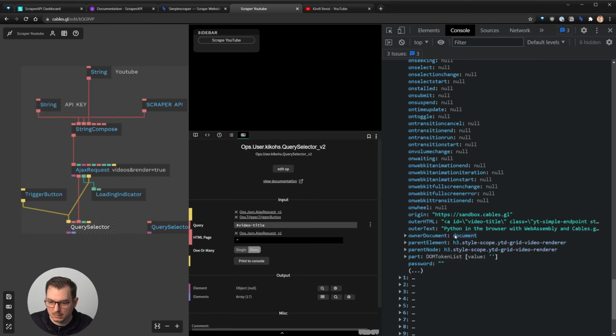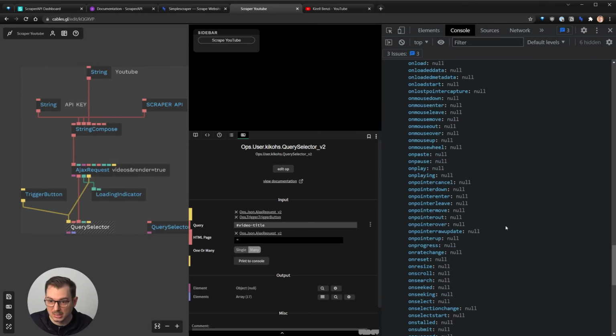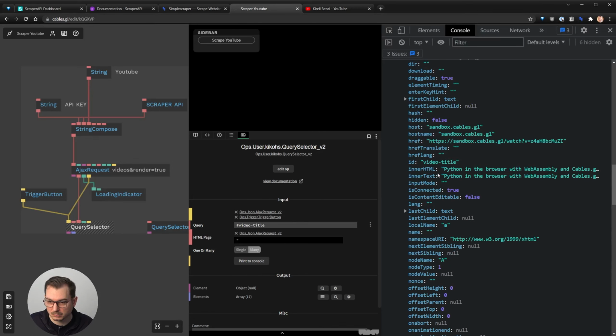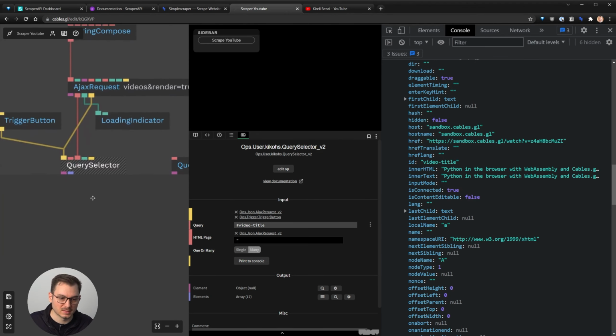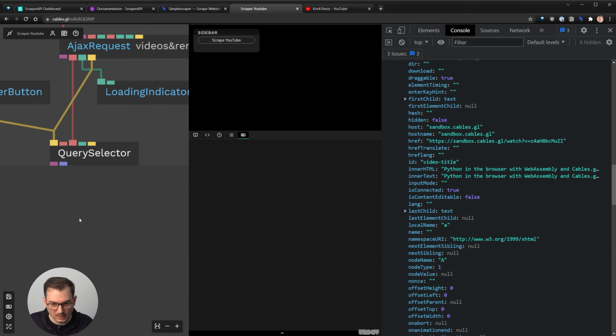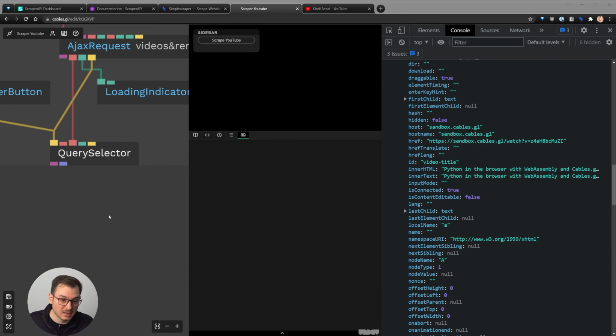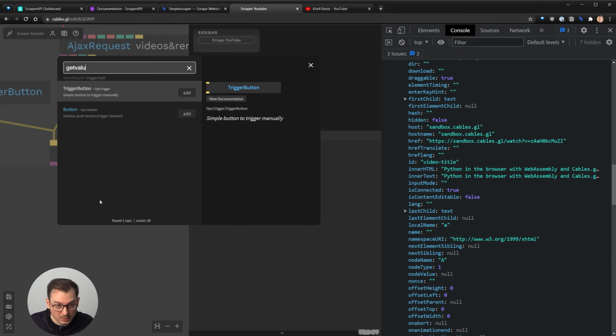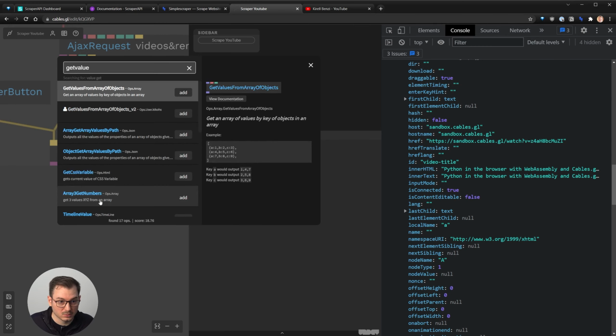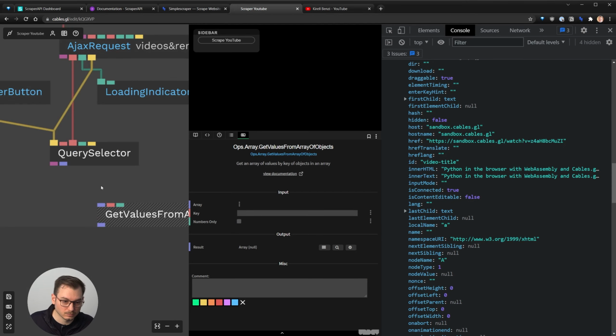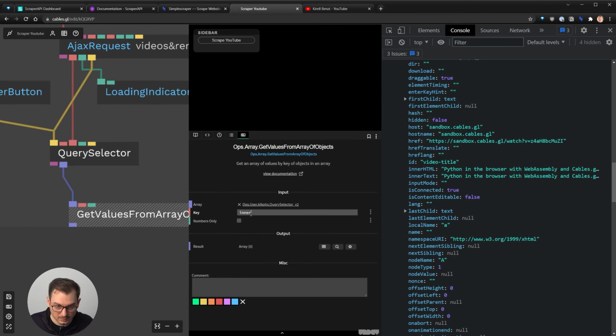So what I want here is probably this, right? Outer text or inner text. It really depends. Usually it's the inner text. So I want the string here. So I want to get this property from each object. Right? So I have this array of objects, and now I can just say, can you get the values from an array of objects. My array object is this guy. What is the key? What is inner text?